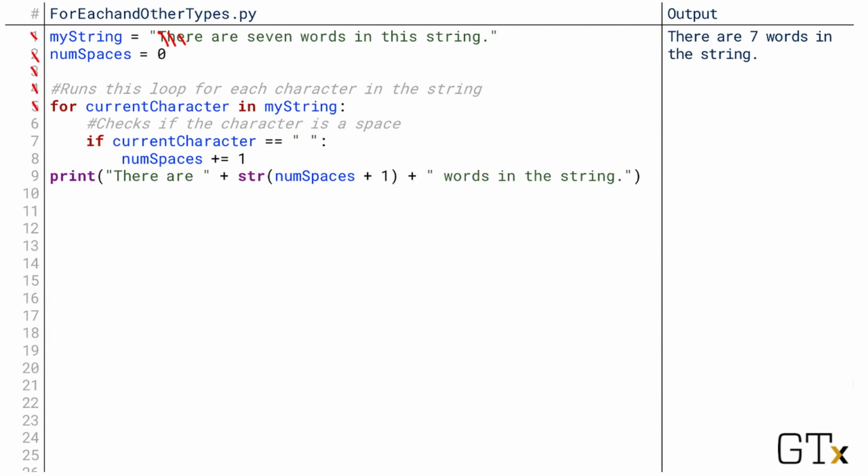The same exact thing would happen for e, r, and e. And then we would encounter our space. That space is going to get loaded into our current character. Line 7 will again check if the current character equals space, but now it does. So line 8 is actually run, and now number of spaces is 1. This would continue for each individual character in the string. And sure enough, we would find 2, 3, 4, 5, 6 spaces. Our loop is now done, so our print statement runs, and it prints there are number of spaces plus 1 words in the string.